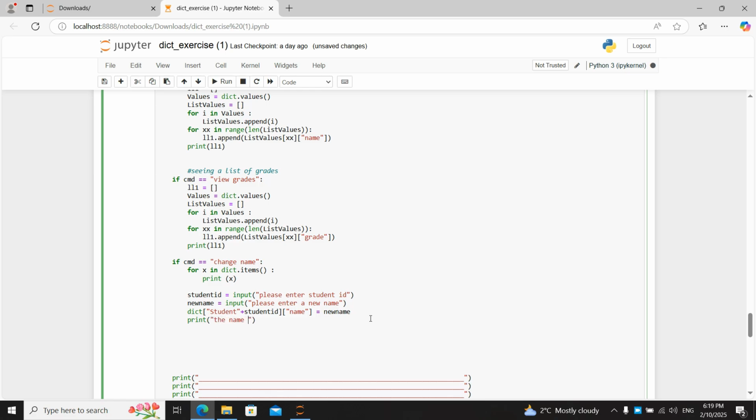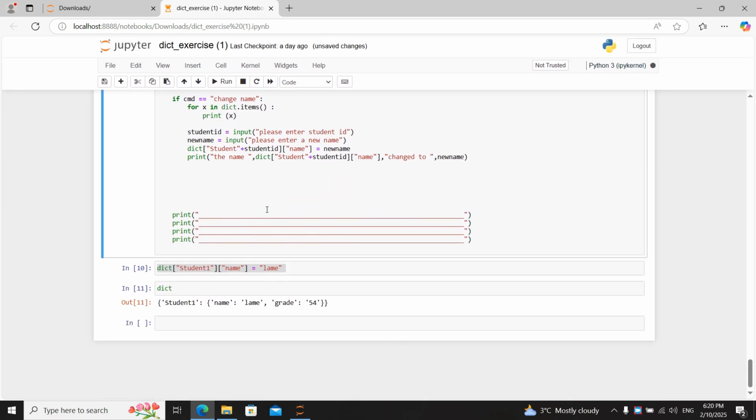The name. What should we get? The name we have here. What name do we have here? This name. We must copy that, the name. Here, changed to the new name. Now we run it.